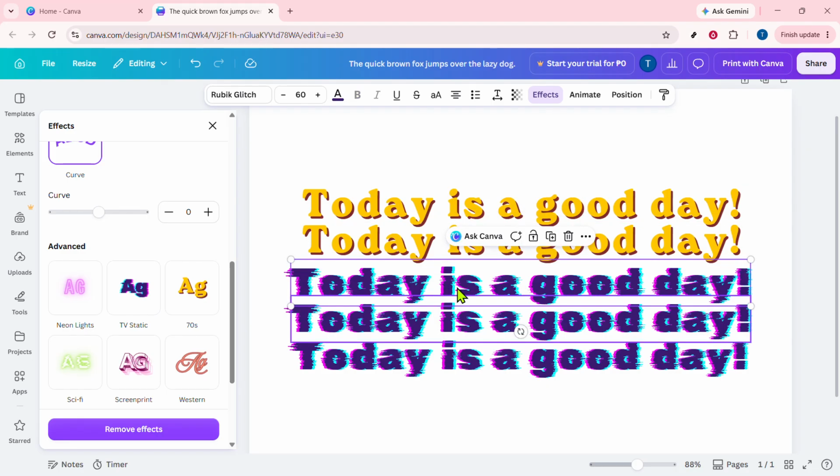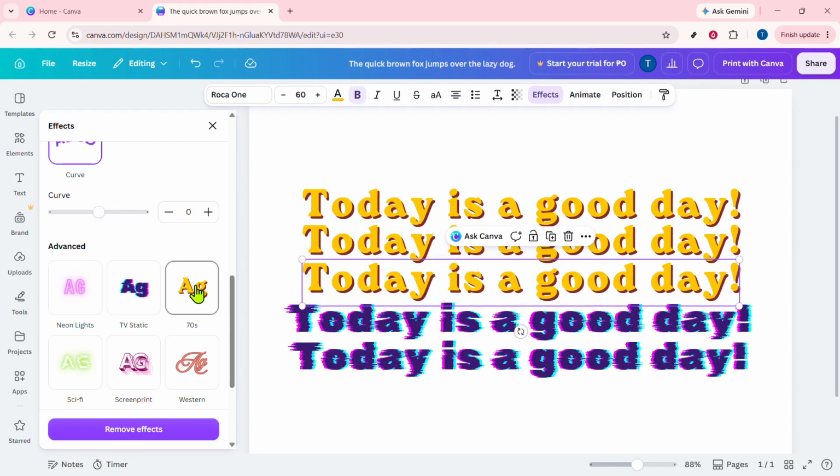It is also a good idea to make sure your text remains readable against the background, since decorative effects can become harder to see if there is not enough contrast.